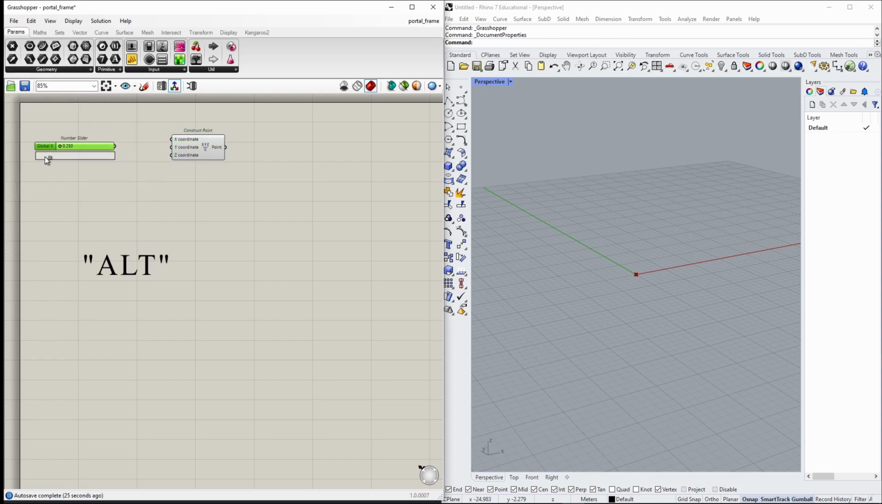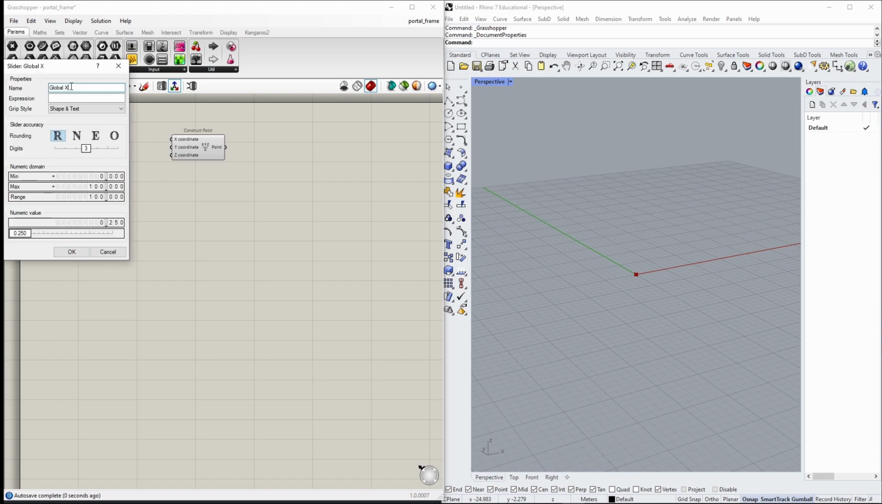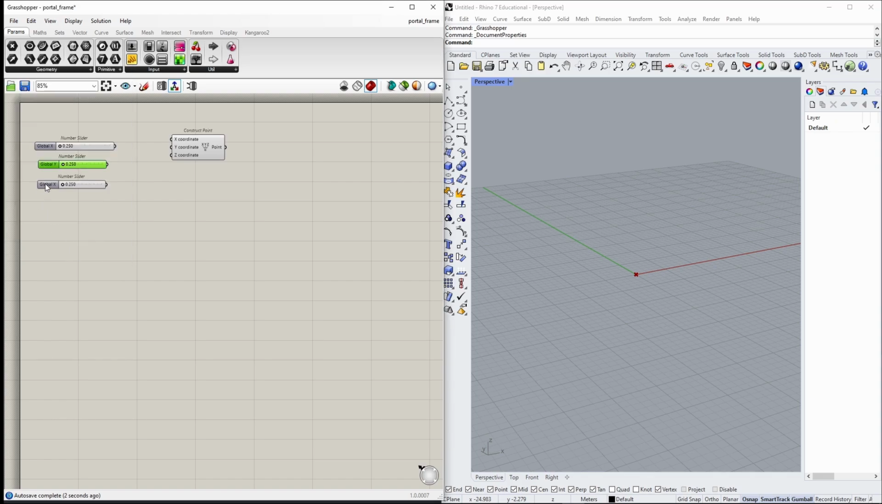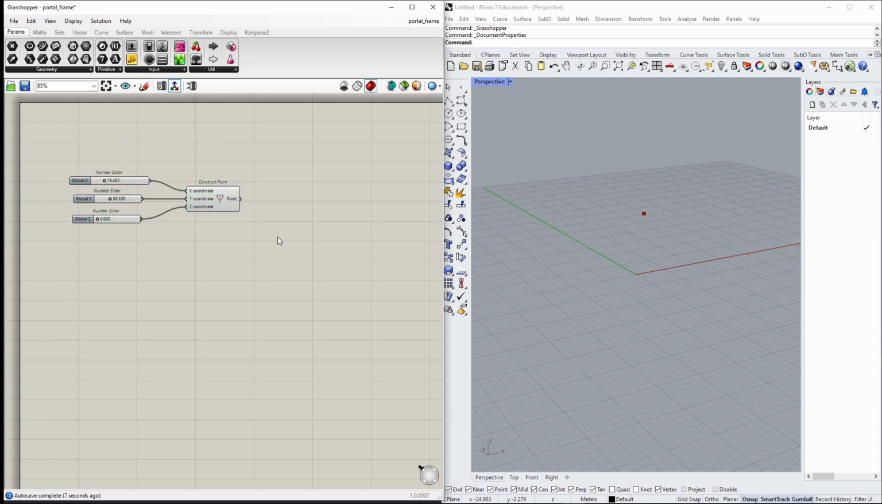By holding down the Alt key, we can copy any component in Grasshopper, resulting in global y and global z in our case. We got the base point now, let's create another one utilizing the Move component.